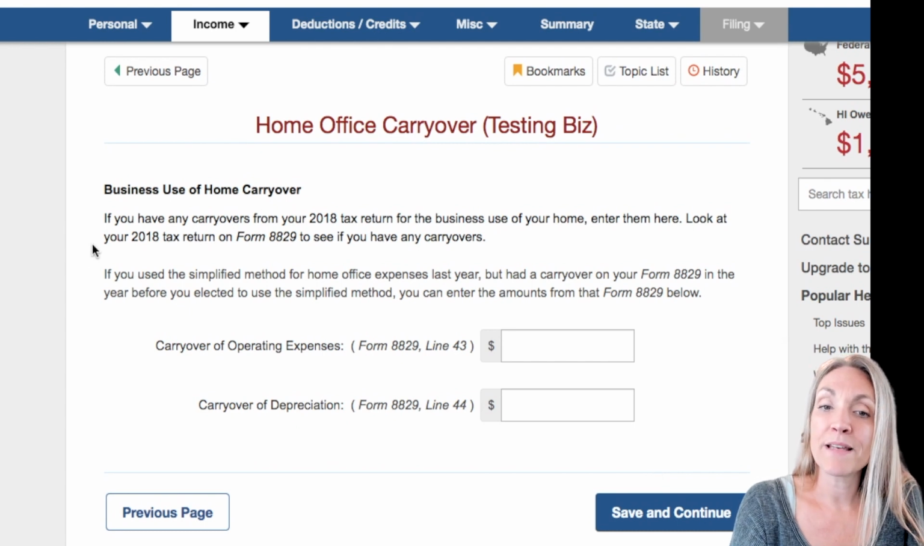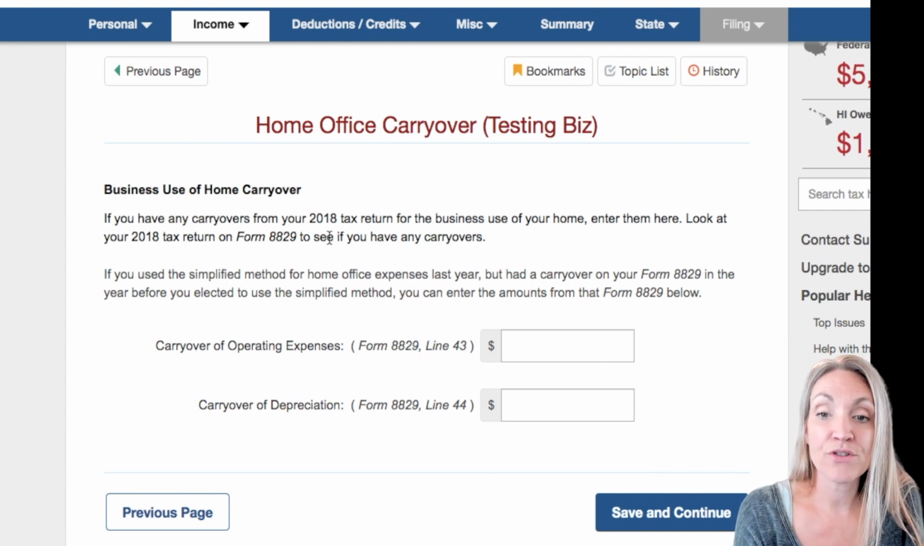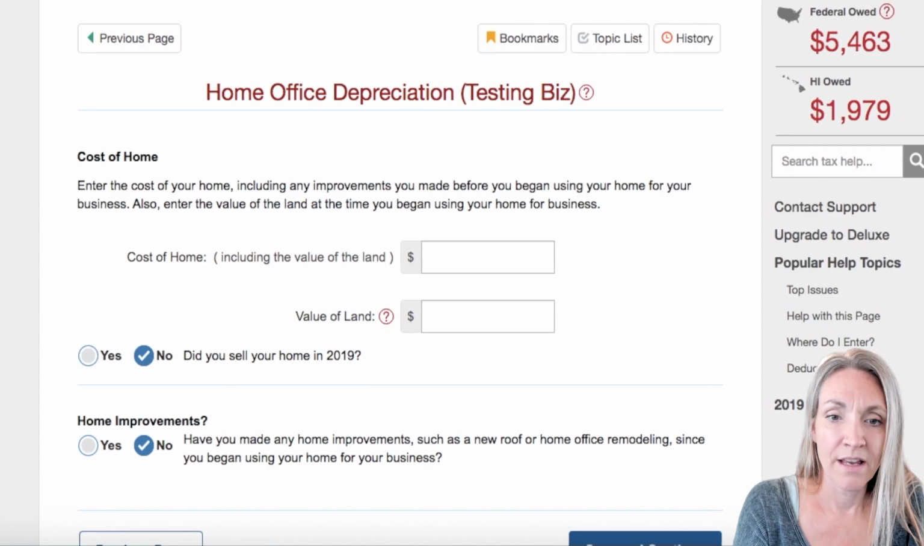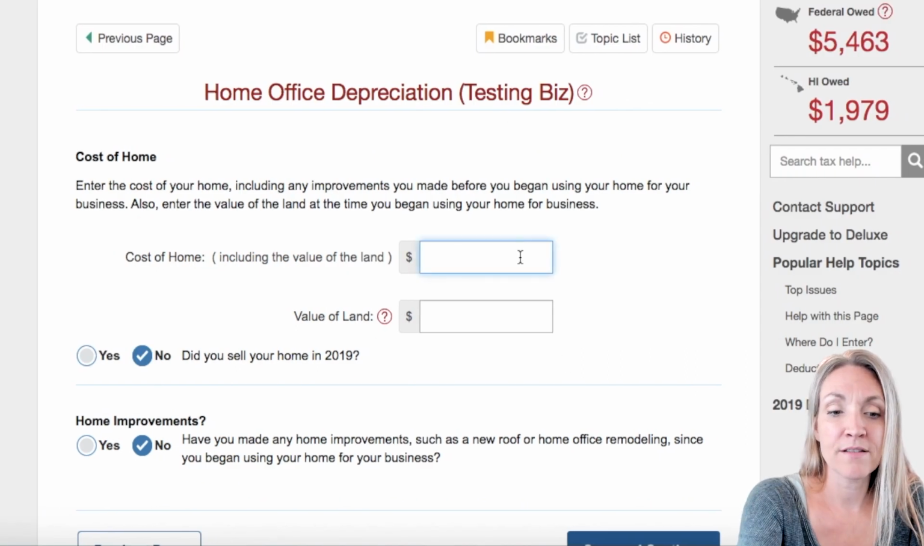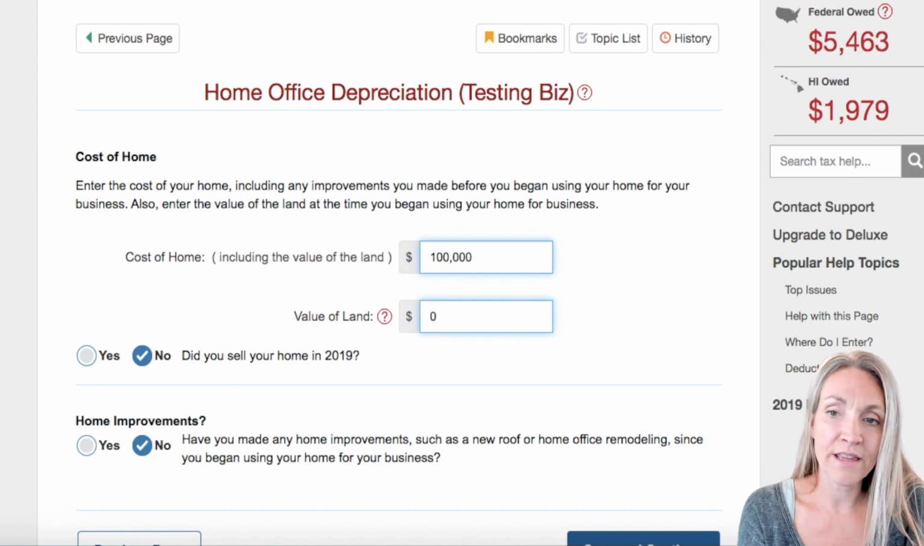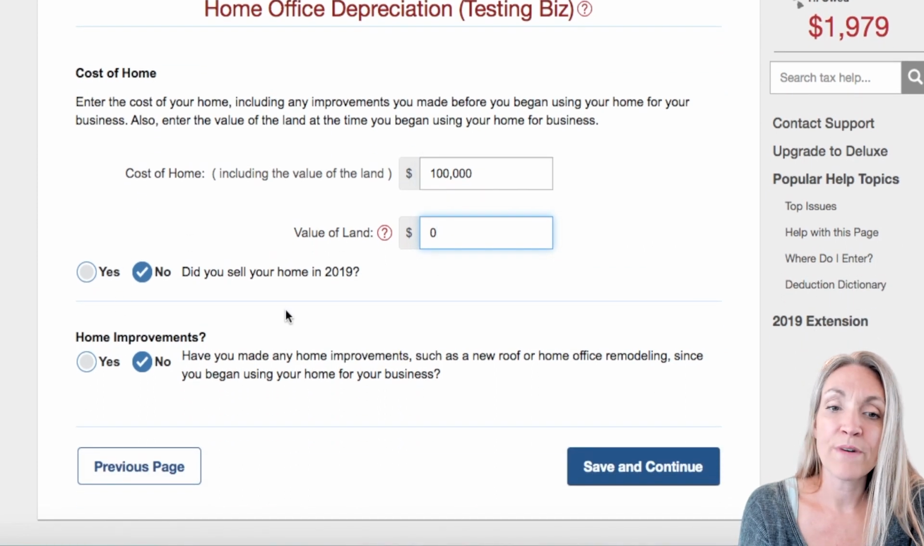Now this is a business use of home carryover. So we'll say we had no carryovers since we started using this home office in March of 2019. Now they're asking us about the cost of the home. So we're going to say that 100,000 that we already went over, and we'll say that the land is 0 in this case. They want to know if we sold the home in 2019.